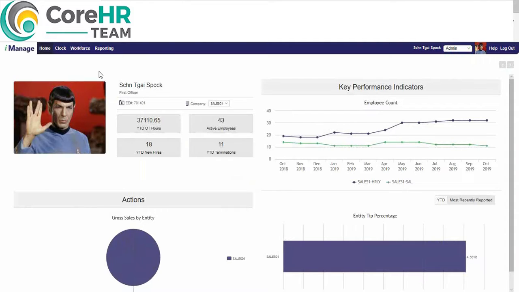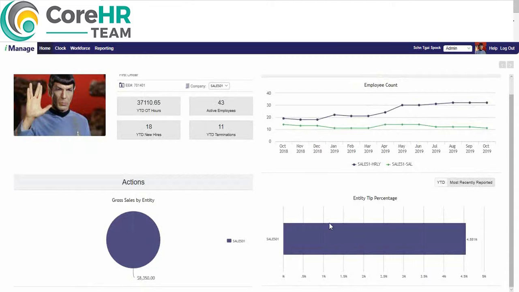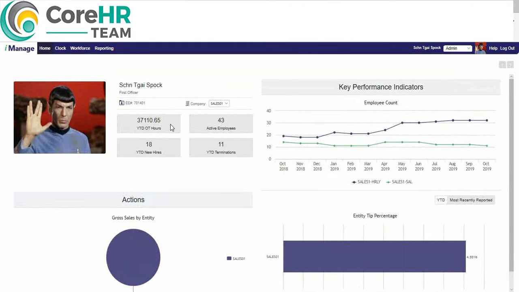So this is our landing page. This is basically just a roll-up, a dashboard of some key performance indicators for your company, whether it's employee count to date. You can see the trend. You can look at, this could be terminations to date, new employees, from an ACA perspective, where their hours are trending. There are several options that you can choose from to display as an administrator here.